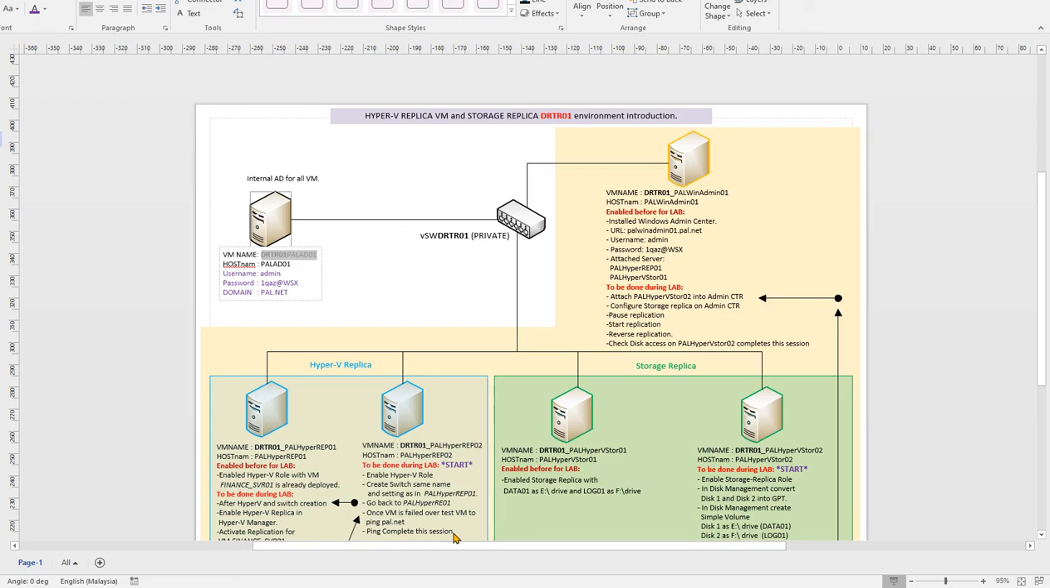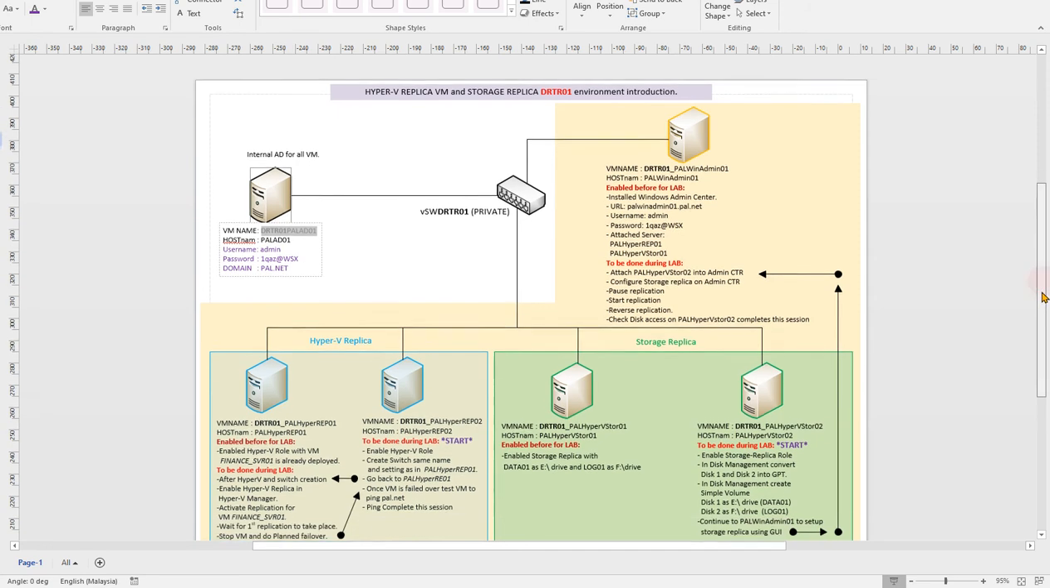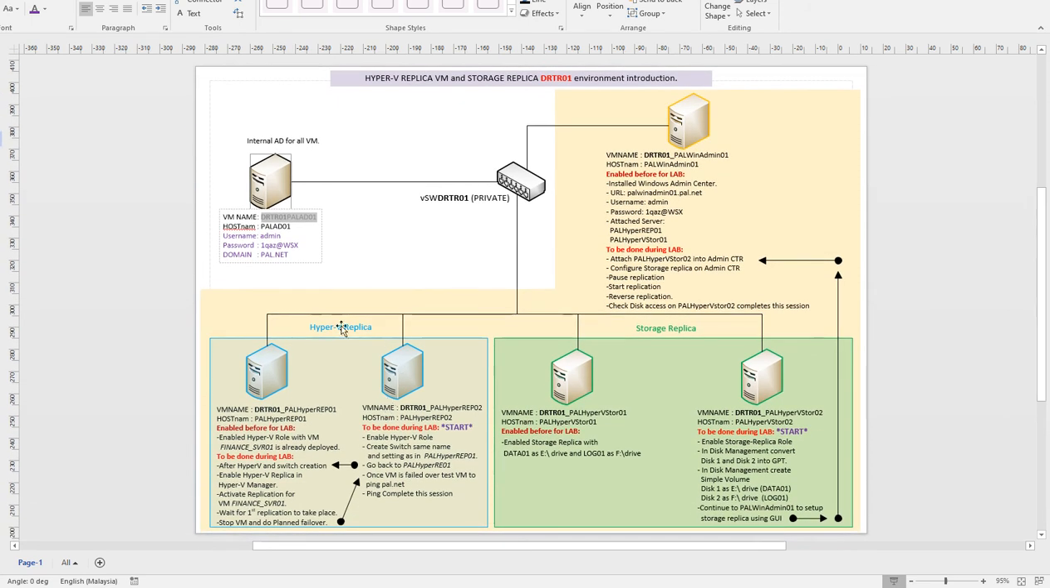Hi, let's continue to storage replica. Back to this drawing again. As you can see, we have already finished this Hyper-V replica. Now we are going to move on to storage replica.